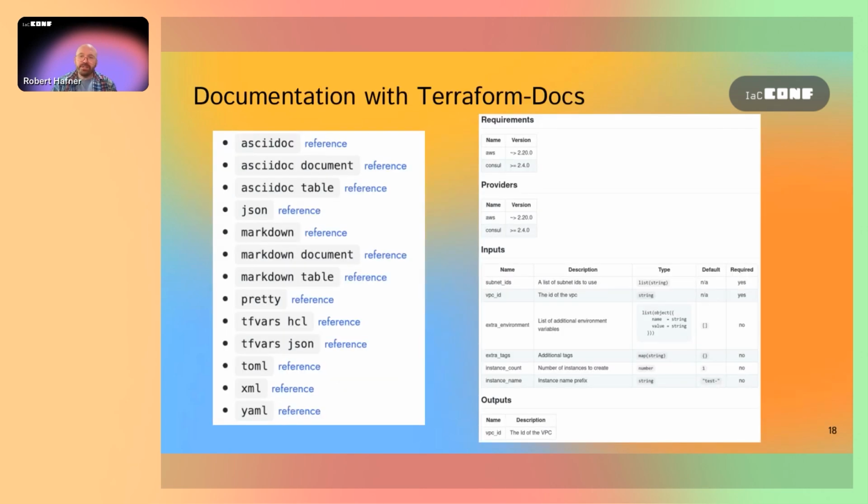Finally, docs. This isn't really testing, but it kind of is. Documentation is really important. And with terraform-docs, you can automatically generate that documentation in some really beautiful ways. You can also, as part of your system, make sure your docs are up to date by having a check. If people forgot to actually document what they're doing, then this will catch that for you.